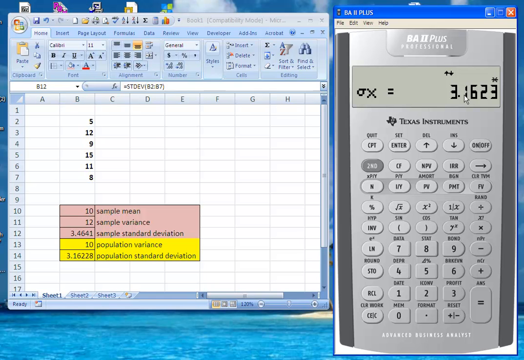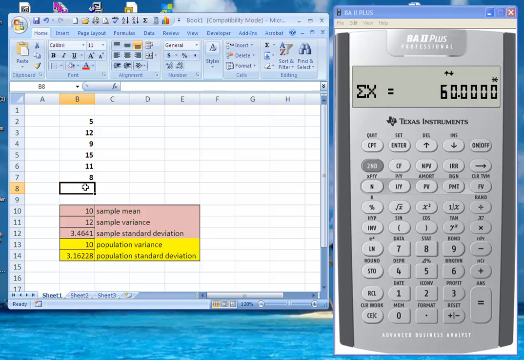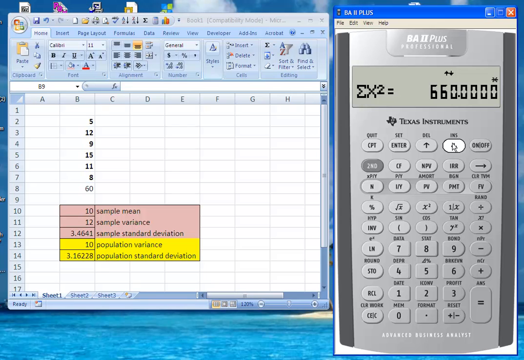The population standard deviation is 3.16 or 3.2 if this were a population. So the calculator reports both for you. The summation of all the x values is 60, which you can see here. It is 60. Summation of x squared values is 660.